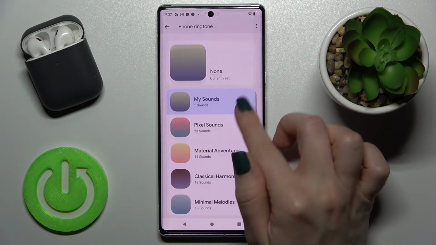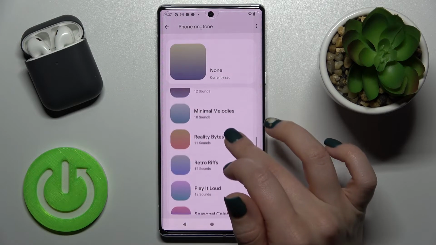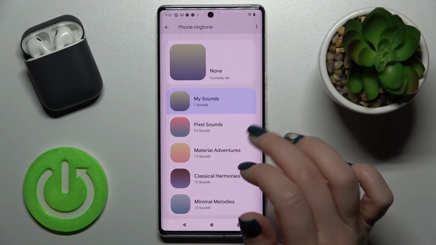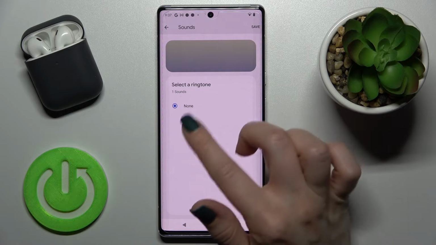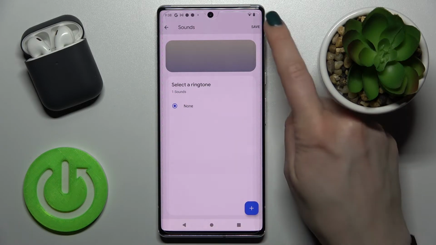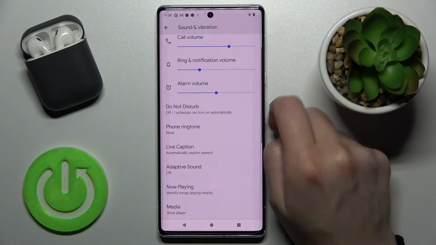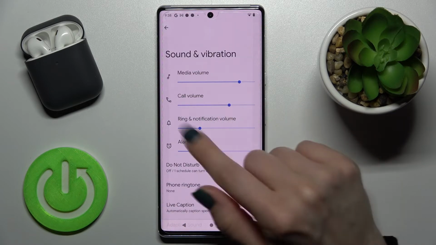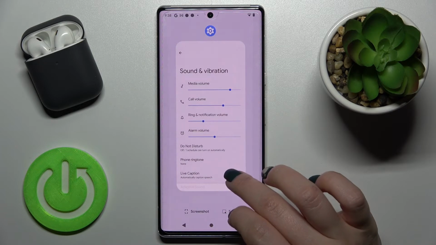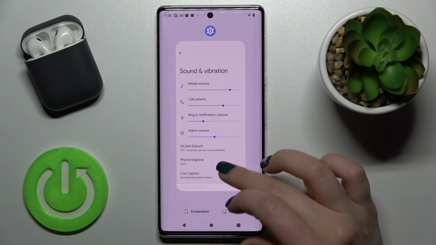And here just go to the Phone ringtone section, and as you can see, we've got all the available ringtone sounds here, and just to mute your ringtone, change the selection. As you can see, we've just selected None as the ringtone, and this way you can mute your ringtones on the Google Pixel 6 Pro.